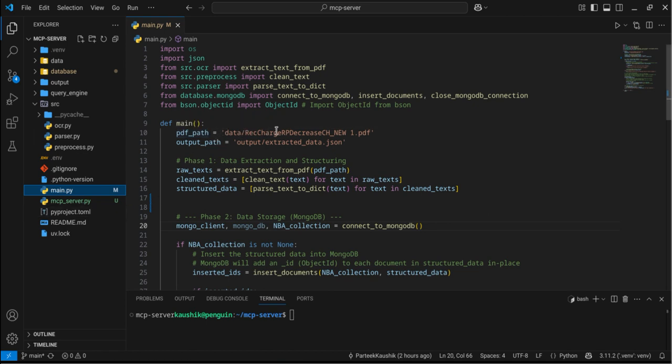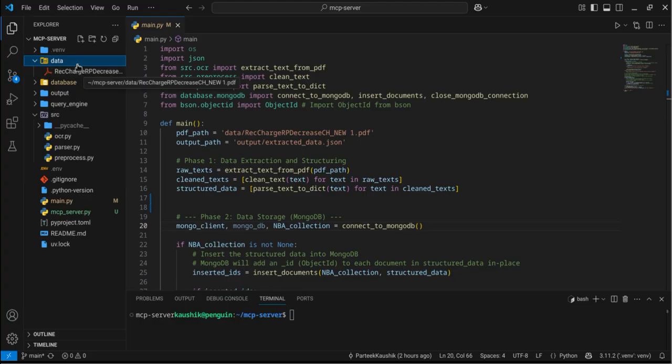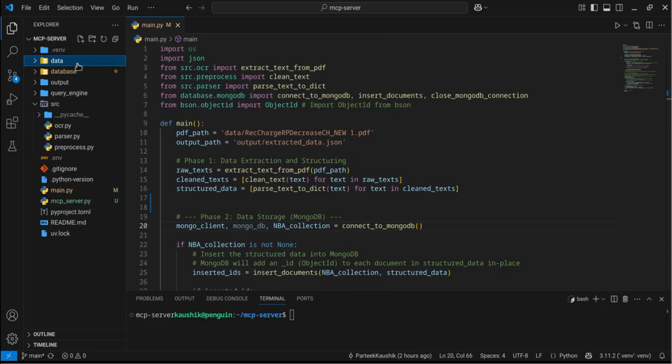So we have the PDF path here, which sets which PDF we want to analyze. We can see here in the data folder, we have this PDF. Currently we want to analyze this PDF, and the output path is already set, so in this output directory we will have a file which is automatically created after we run our code.